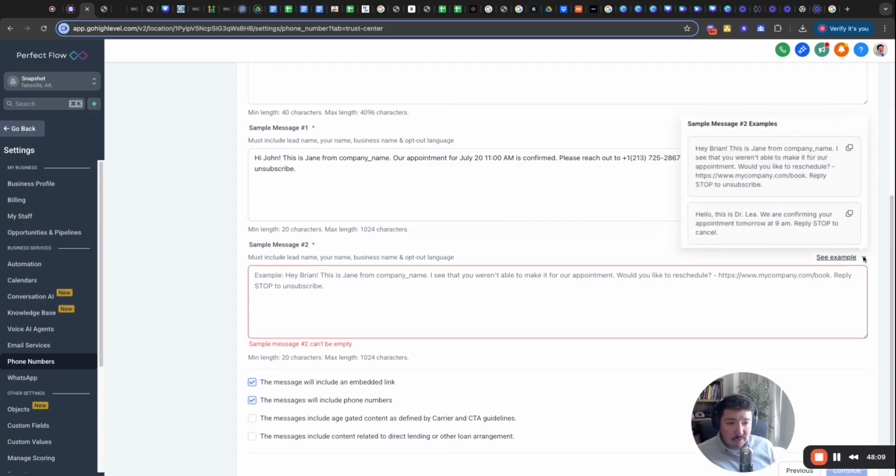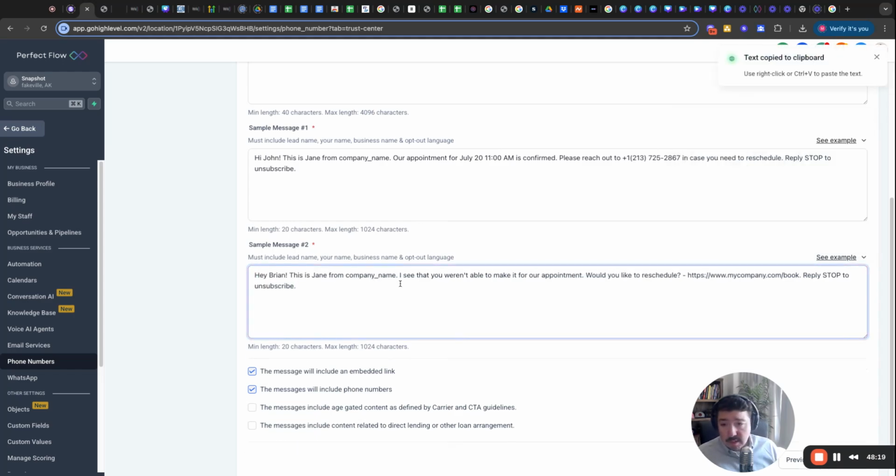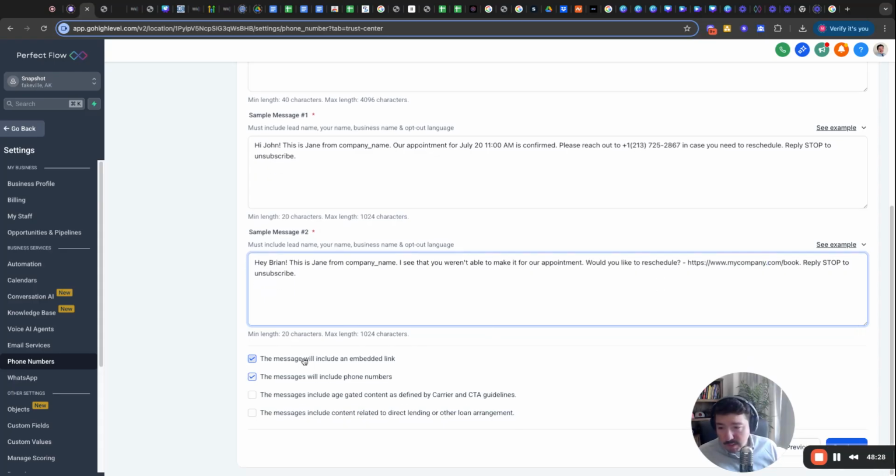So message sample number 2, just copy. Yeah, you could do this. That's fine. Boom. Again, make sure everything is lining up. Make sure the links are there. And actually, I'm going to do this for an example. As we go in here, the message will include an embedded link. I sometimes just click no, and I make sure that the example doesn't have a link there. You don't have to have a link.